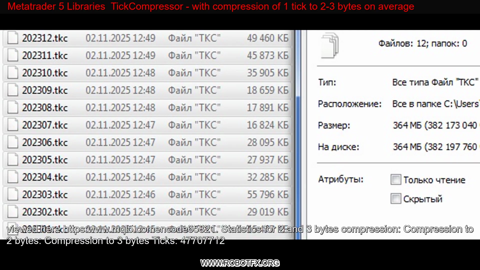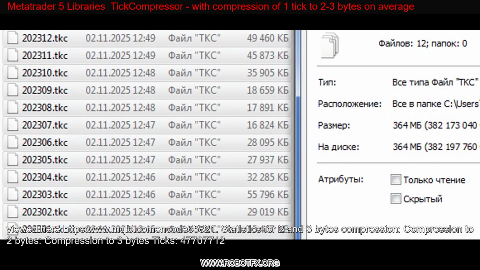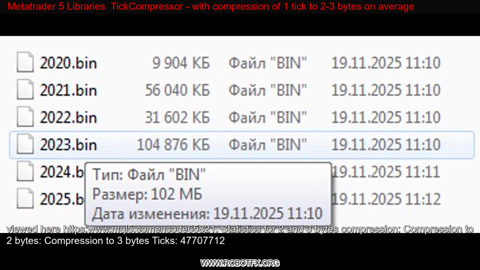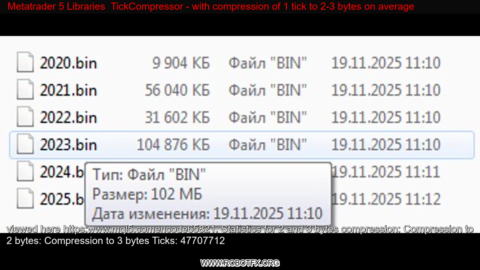Statistics for 2 and 3 bytes compression. Compression to 2 bytes: ticks 47,707,712, compressed size 135,718,404. 2,862,666,420 bytes into 135,718,404 bytes, 4.74 compression ratio; compressed performance 764 MBs, 13.4 million ticks per second.